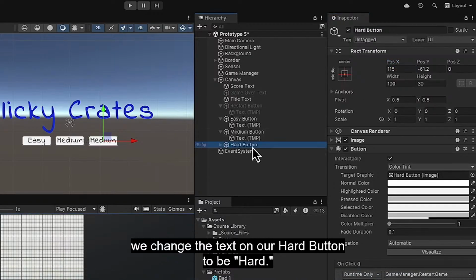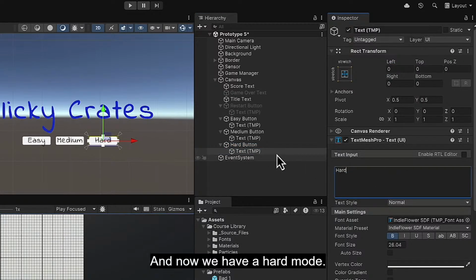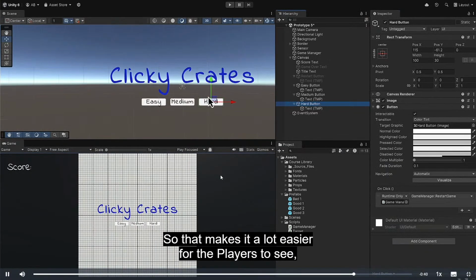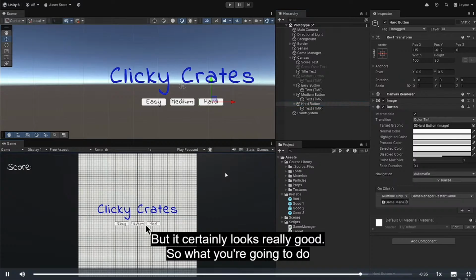And then last but not least, we change the text on our hard button to be hard. And now we have a hard mode. So now it makes it a lot easier for the players to see what buttons to press. They don't really do anything right now, but it certainly looks really good.